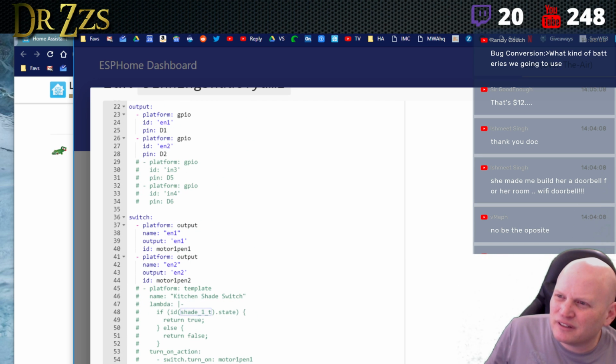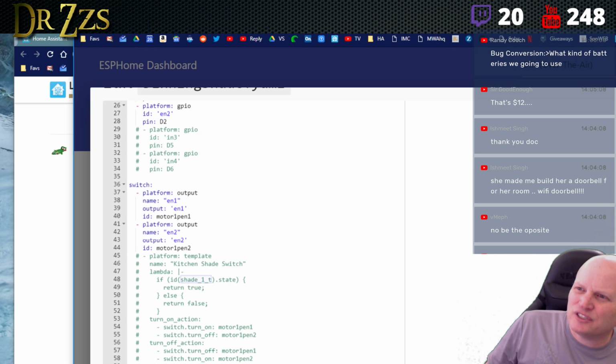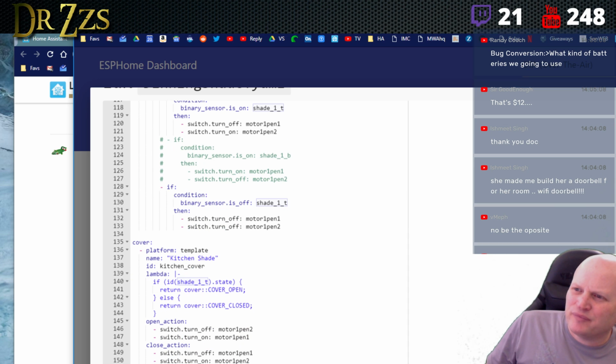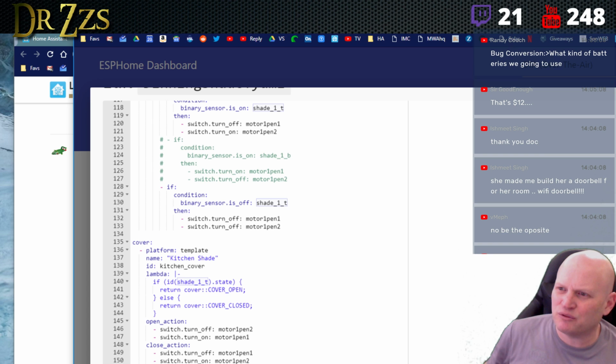Wait, what was I doing here? I've done so many different changes on this. Now I'm confused about which version this is. But essentially, you can use the state of a binary sensor to say whether it's open or closed on your cover, so that you get the arrow up and the arrow down doing the right thing.